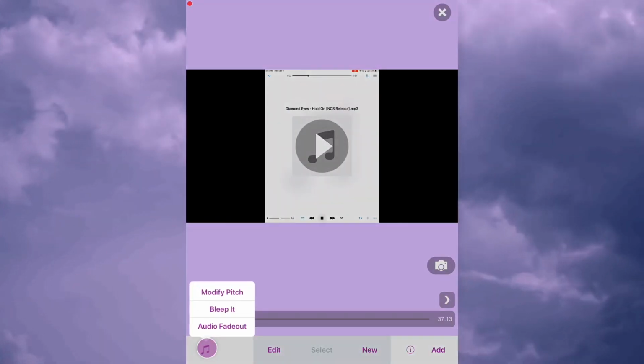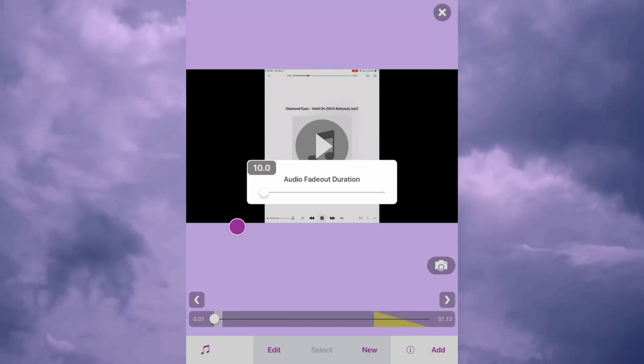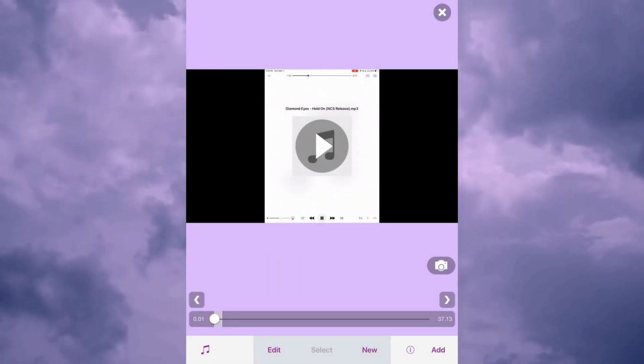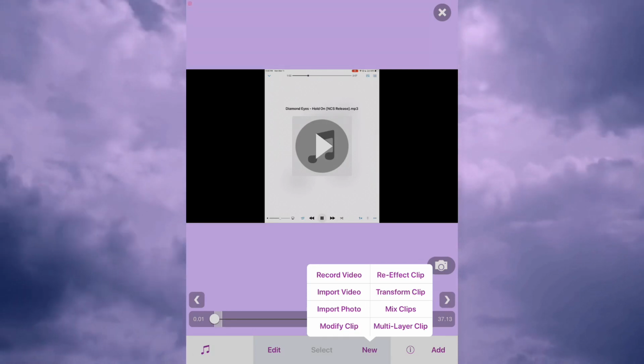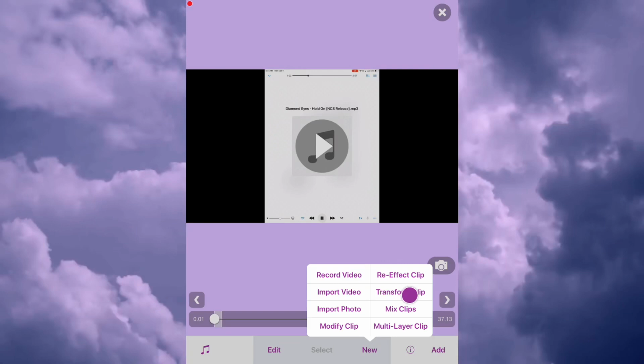I don't know what I'm doing there. Then you go to audio fade out, which is pretty much self-explanatory. Now we're finally going on to the big stuff. Woo! That sounds kind of weird, but now we got record video. I pretty much went over all of this already. Alright, now I'm going to show you how ReEffect works.